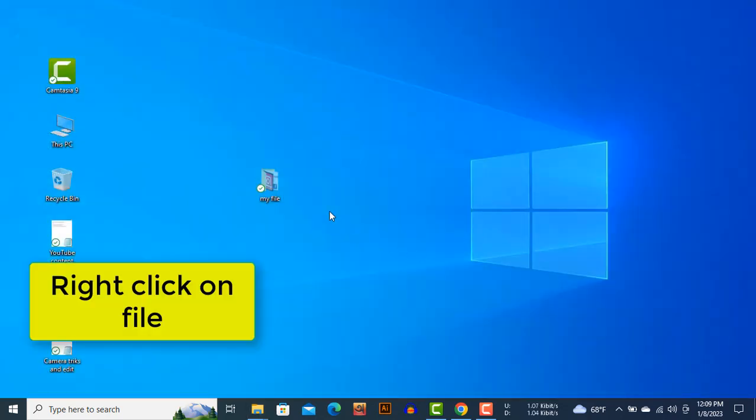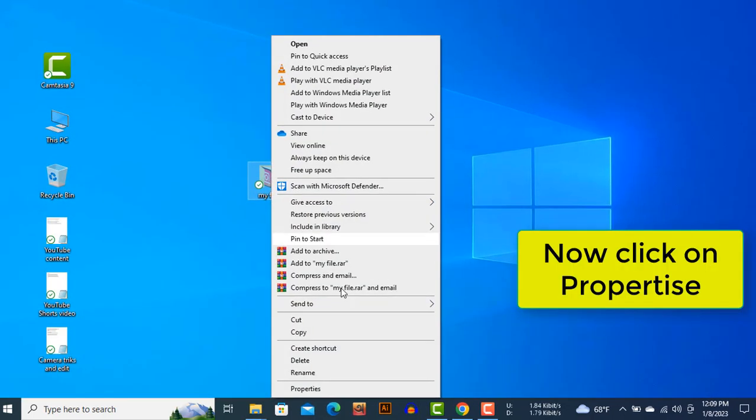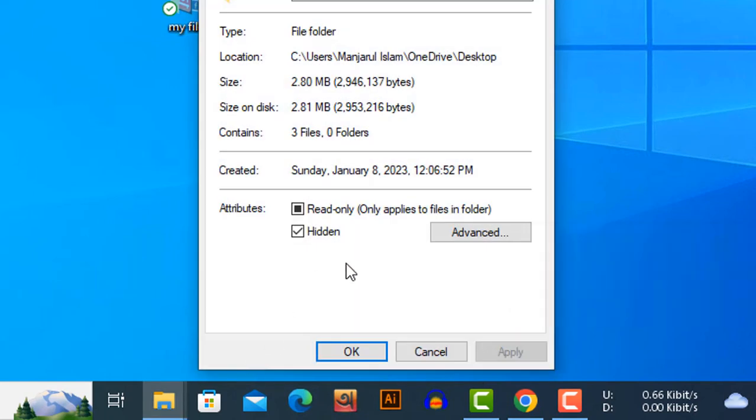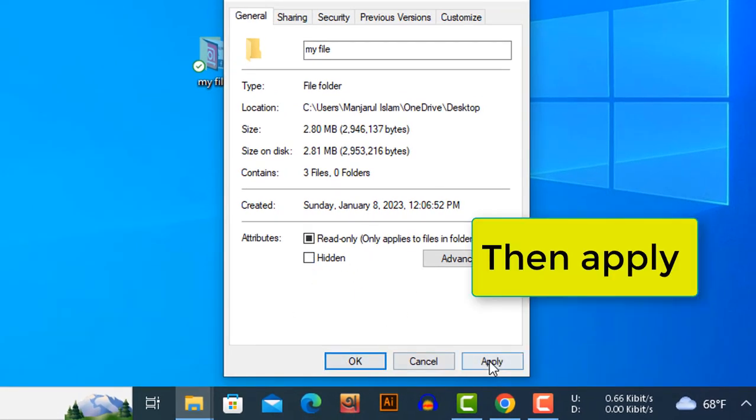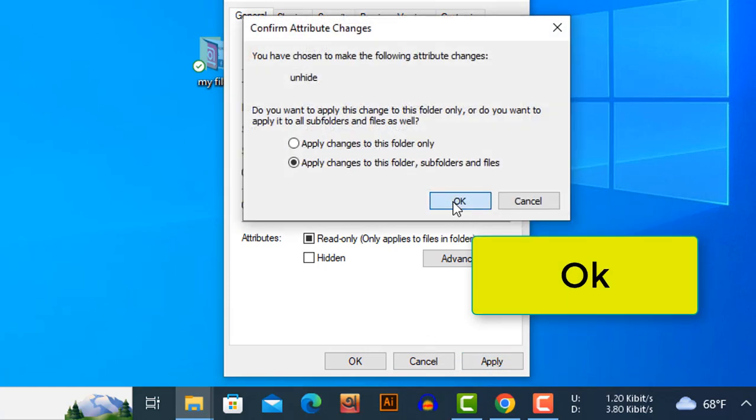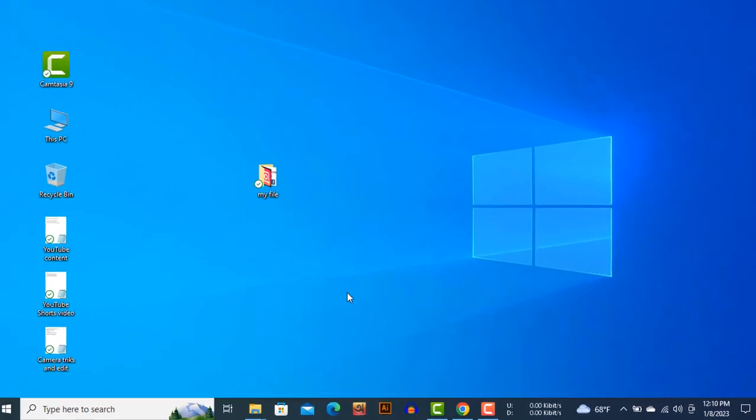Okay, fix it. Once again, right click on the file and then click on Properties. Then uncheck the hidden option. Then click on Apply. Then OK. Once again OK. Now see.